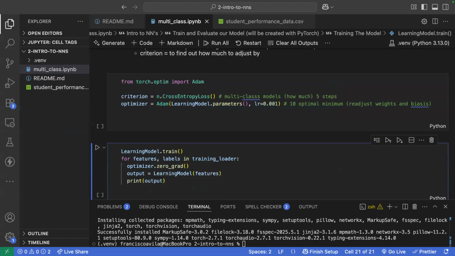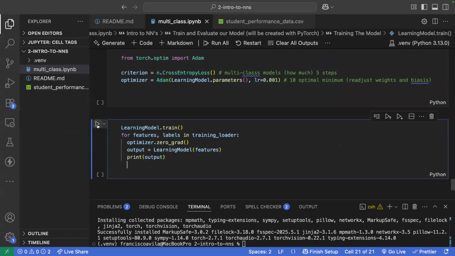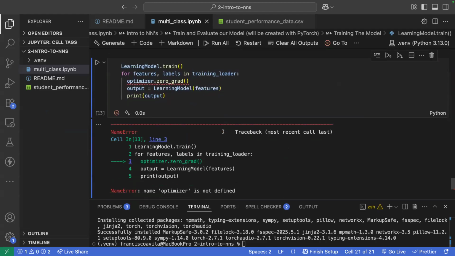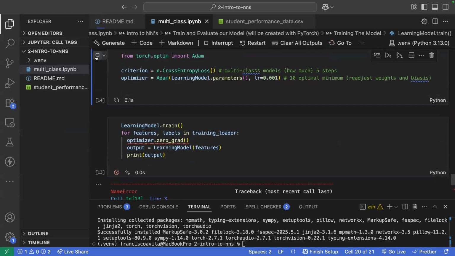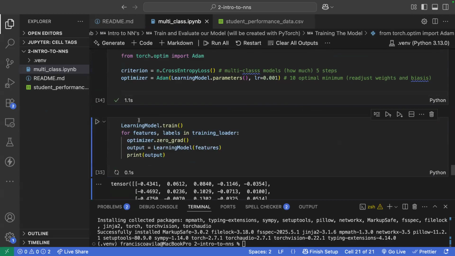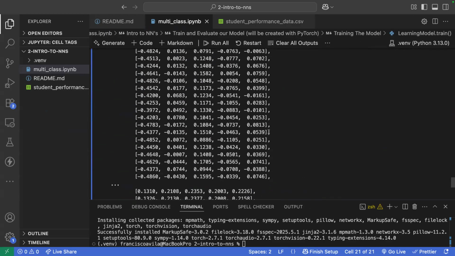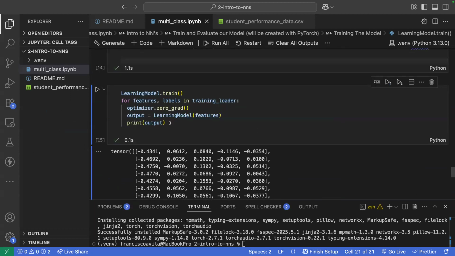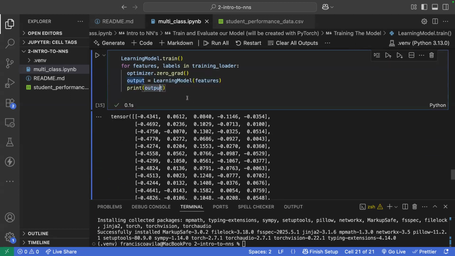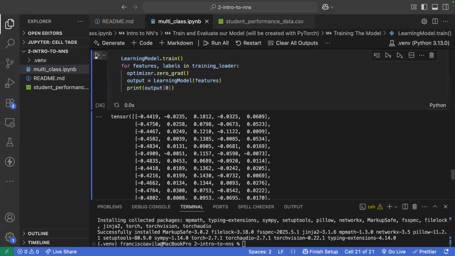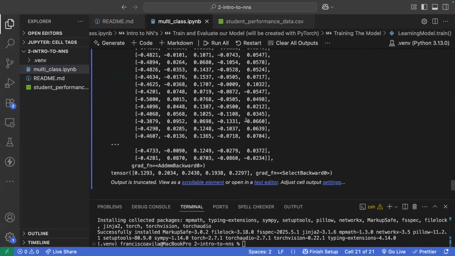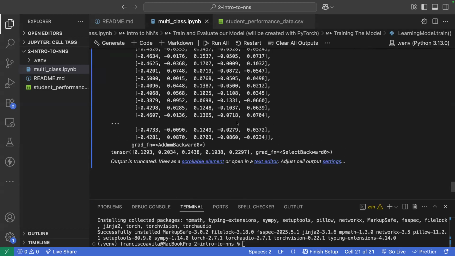I'm not going to do anything regarding criterion or my optimizer just yet. I'm just going to feed it this portion. Okay, so we're getting that optimizer zero grad. It's saying optimizer is not defined. I didn't execute that block of code. Okay, so now for those 32 batches, it was able to make predictions. Let me go ahead and do output at index 0 so that we could see it a little bit more clear. So 32 were fed in.